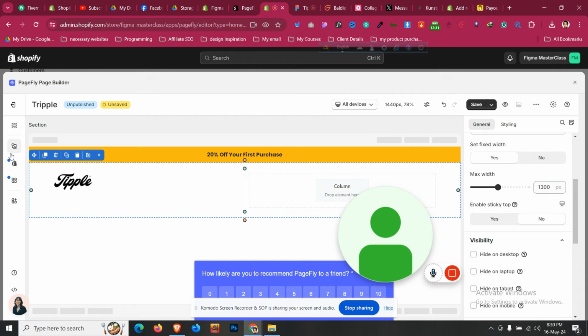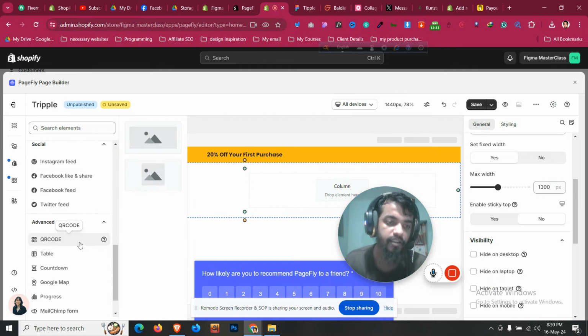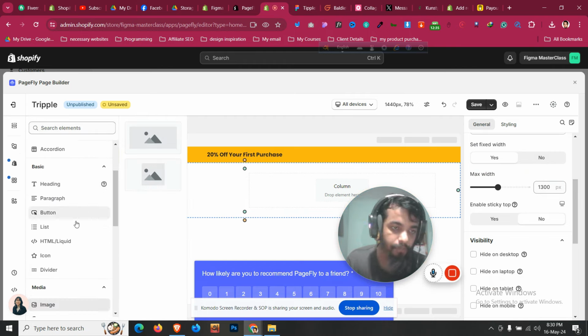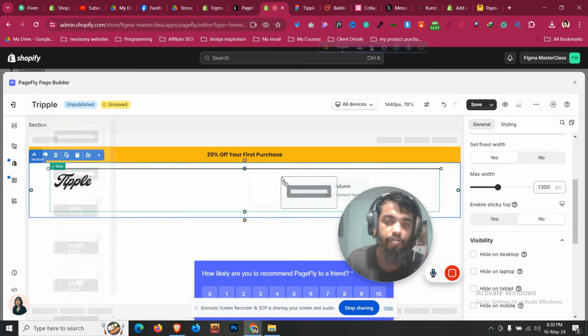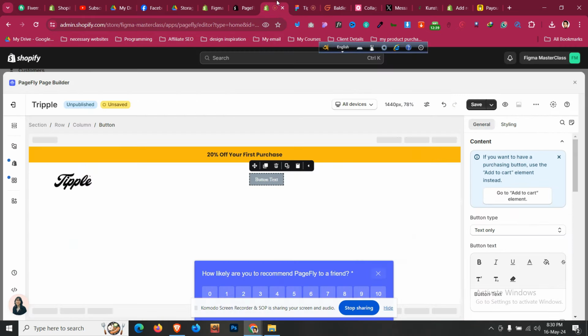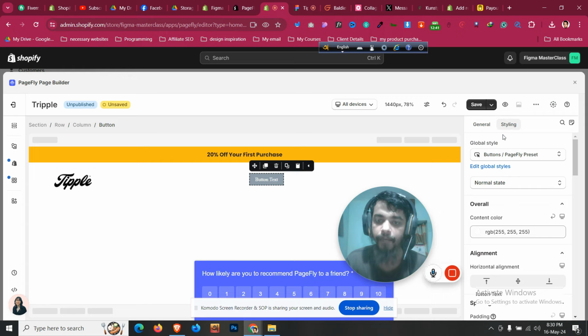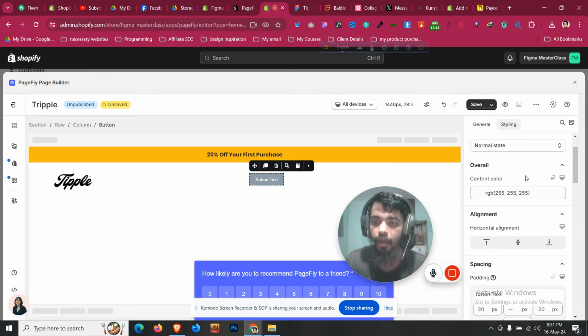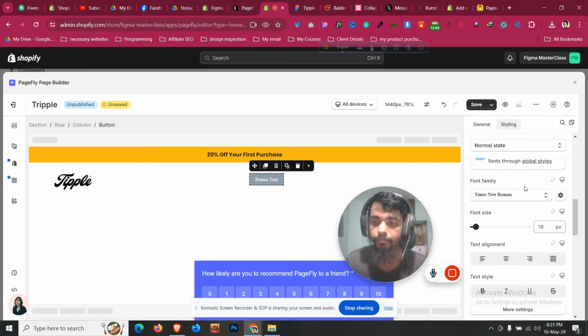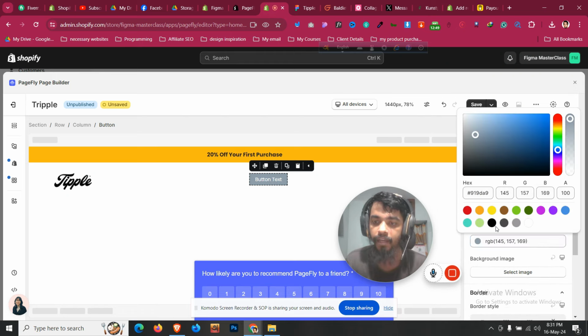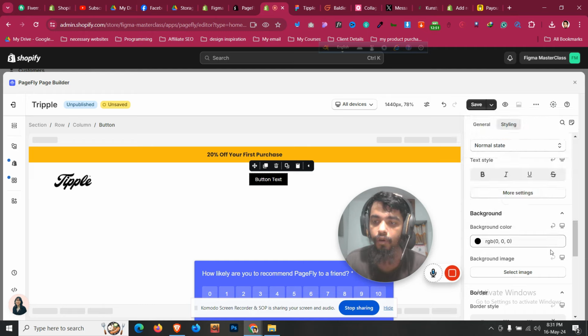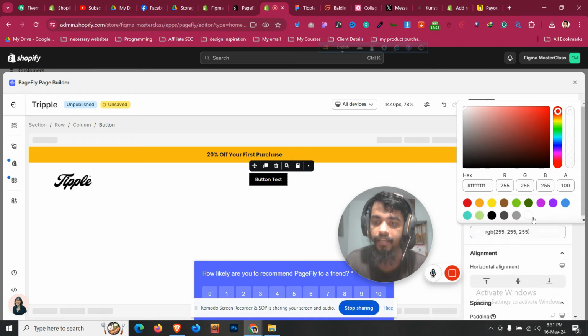Perfect. So I'll click on add element, and as it is a button, we'll go to basic, and in the button tab I will take this button. Okay, perfect. And for this button, go to styling, and then we need to go to the font, make it Poppins, and for background let's make it black, and for text color let's make it white.